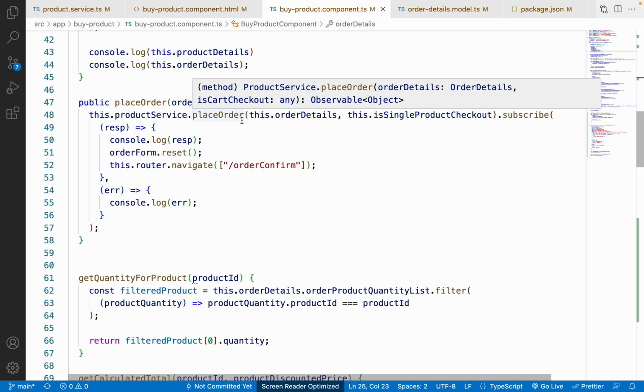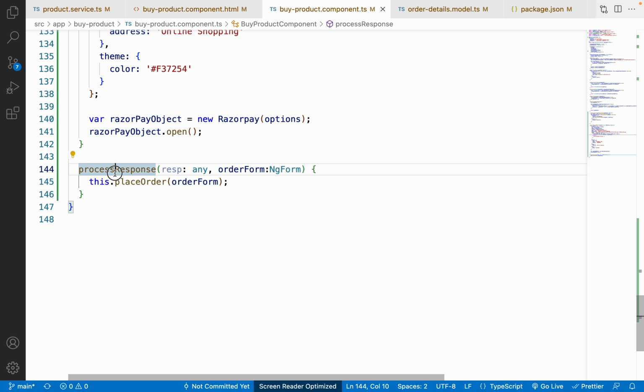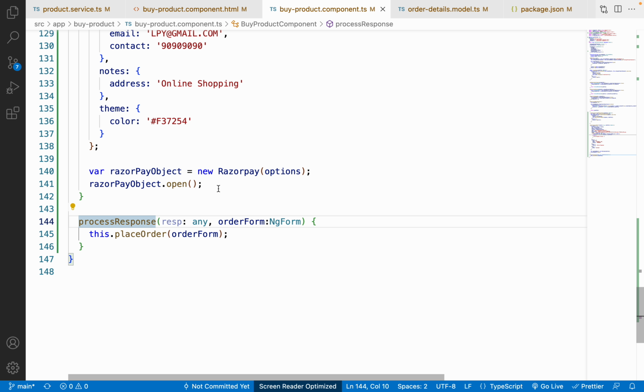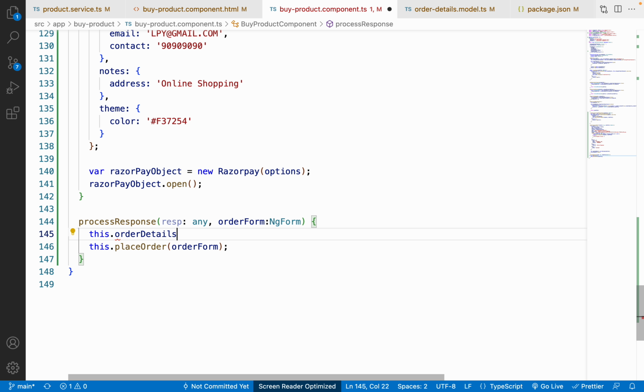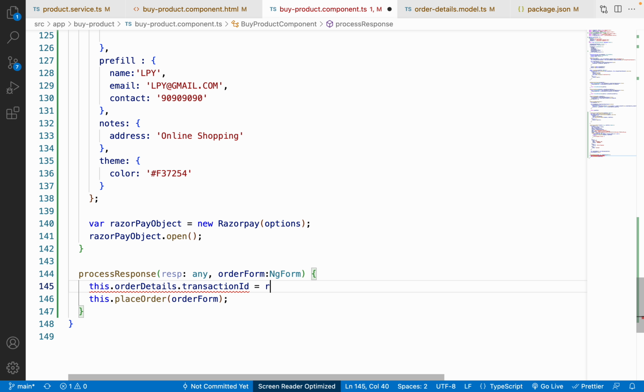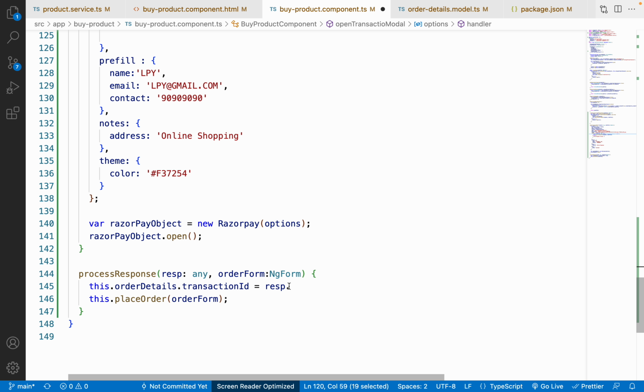Now the next thing that we have to do is come back to the process response, and inside this process response, I'm going to make it this.orderDetails.transactionId equals resp., and let me copy the key, which is razorpay_payment_id, and paste it over here, something like this. And now let me save these changes.